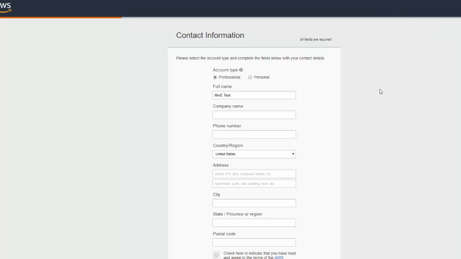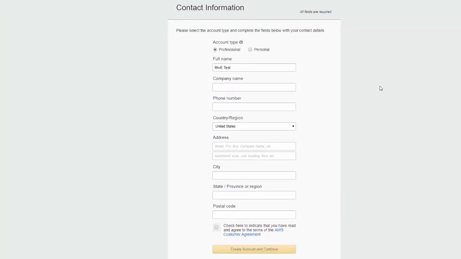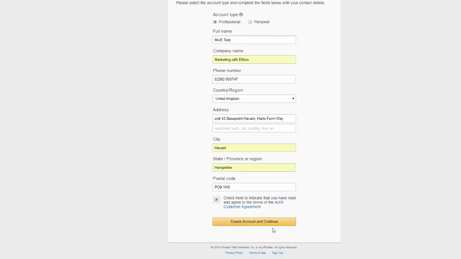You now fill in your details to set up your account. I'll go through this very quickly. Okay, so I've now filled in all the details. At the top here you get the option of either professional or personal, and as it says in the information here, if you are looking to use this for your company, educational institution or organisation, then you must select professional. If not, you select personal. So create an account and continue.